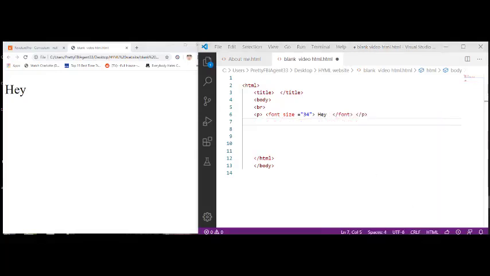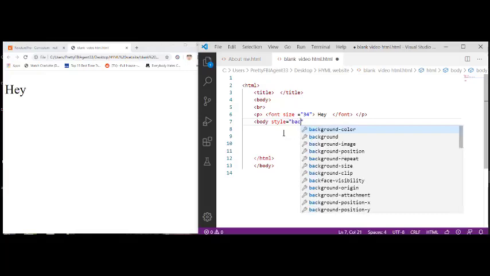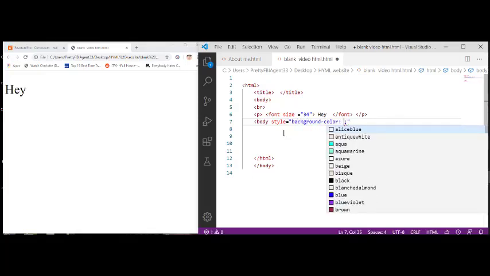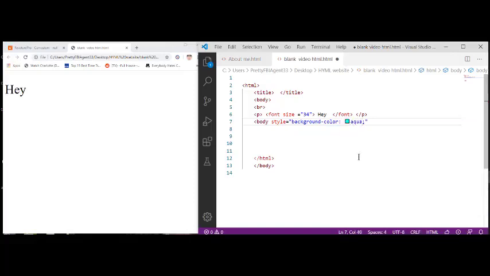So you might be thinking, pretty cool so far, I know how to add text to my web page now. But what about color for a web page? For that, we would use the body style. Body style equals, with our quotes, the word background color. And we would pick a color for our page. So let's just pick something at random, aqua.